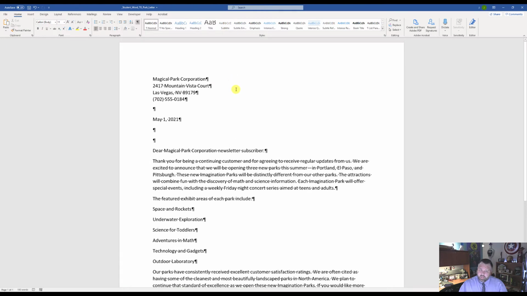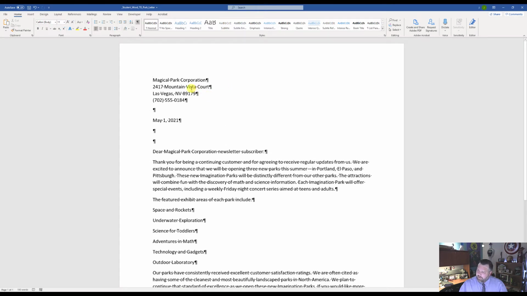Now it wants us to select the first 4 paragraphs. So we're going to select Magical Park all the way down to the phone number here. Let's select those 4 paragraphs. Once again, if you do not see these paragraph marks, come to the Home tab under the paragraph group. Go ahead and turn this button on here. Then we can see every paragraph mark we have here. Makes it a little easier for us to select the items we need to select.